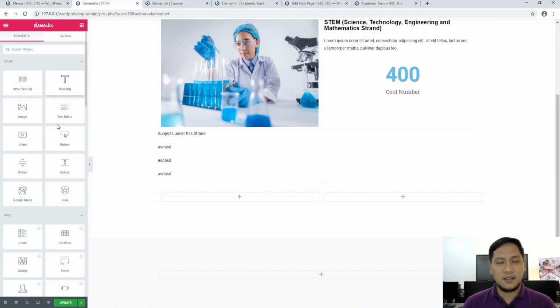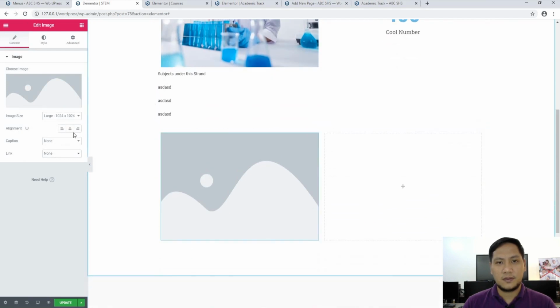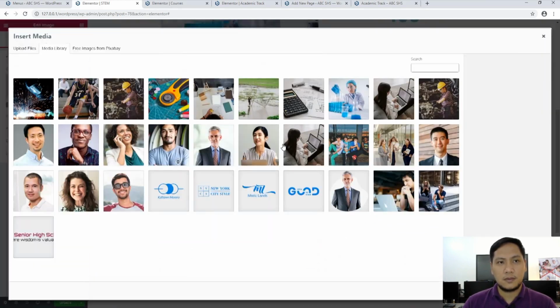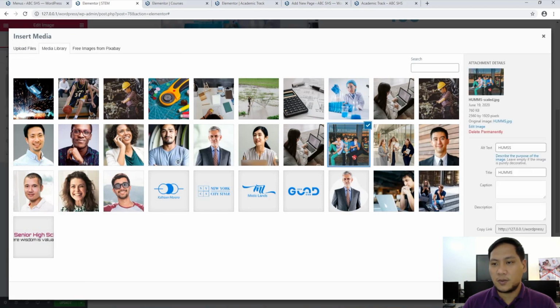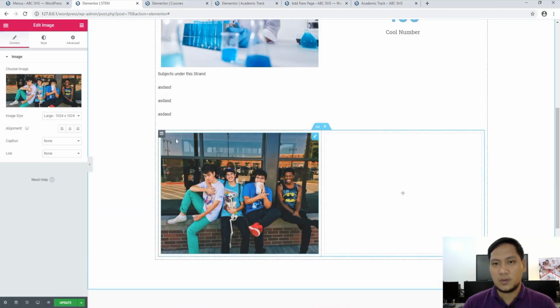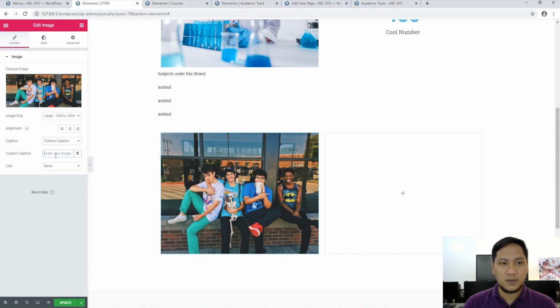Images, okay, where I can put the other strand. Okay, we have STEM, we have HUMSS. Nasaan na po yung HUMSS? Ito po si HUMSS. Okay, copy lang po. Pangalanan po muna natin, caption. We have HUMSS.